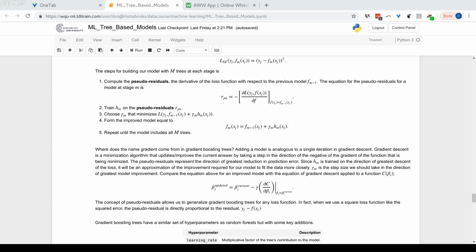Well, let's talk about gradient descent. Let's do a recap on gradient descent. We'll see how it can make an analogy to what we're doing with gradient boosting trees. Now, gradient descent is a minimization algorithm, or an optimization algorithm, in which we update and improve our current answer by taking a step in the direction of the negative of the gradient of the function that we're trying to minimize. In other words, we are in this search space.